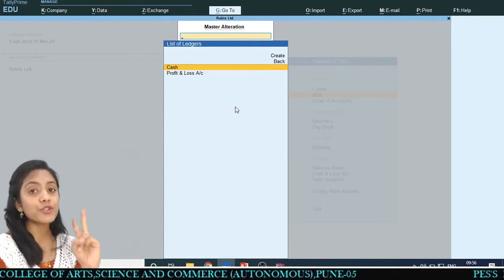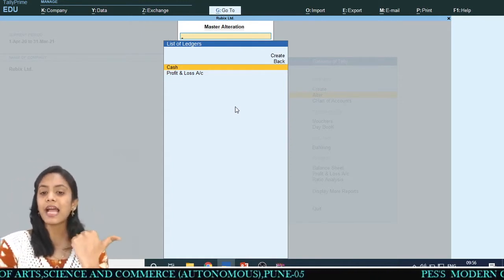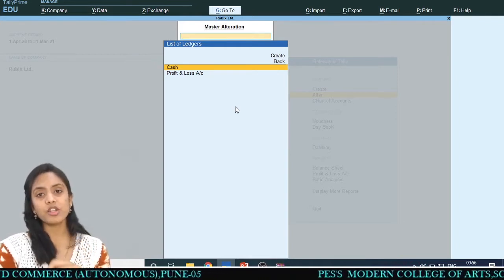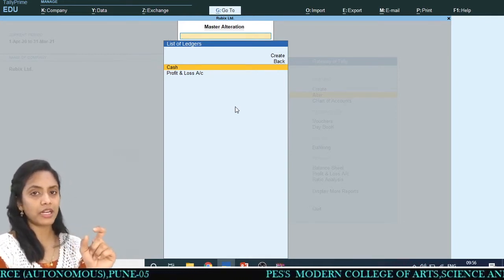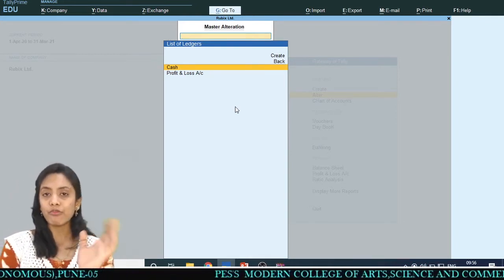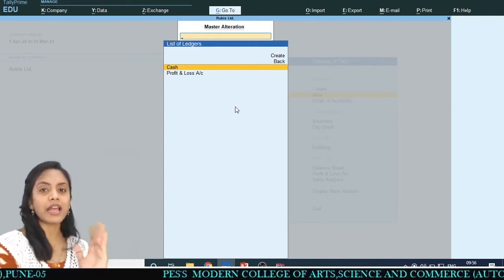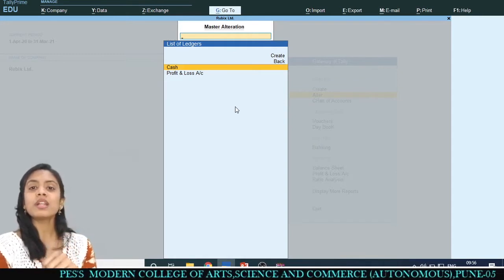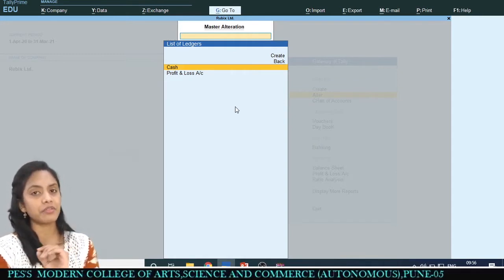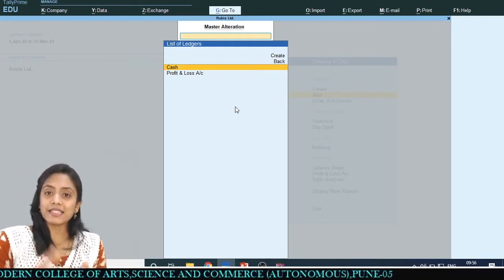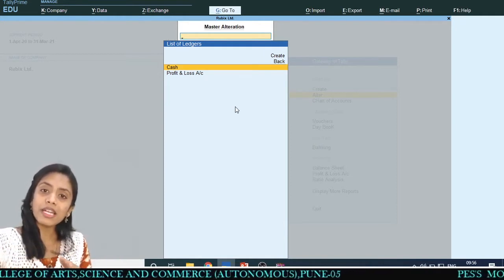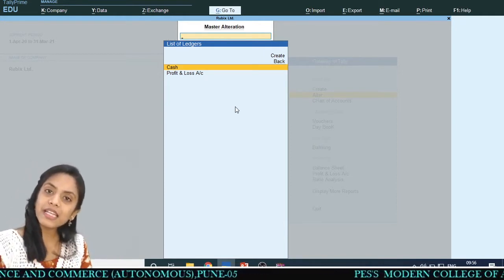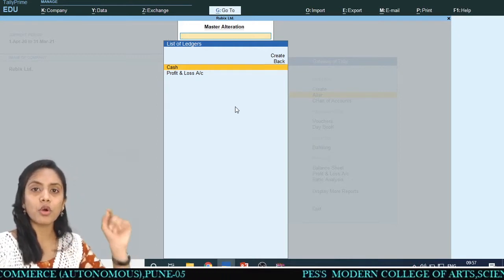You can see only two ledgers are there, that is cash and profit and loss account. It means Tally has given you by default the cash and the profit and loss account. Every company deals with cash, and every company has to maintain the profit and loss account. So these two ledgers have been given to you by default. Except these ledgers, whatever ledgers you need, you have to create. And for creating these ledgers, we have to go to the create option.